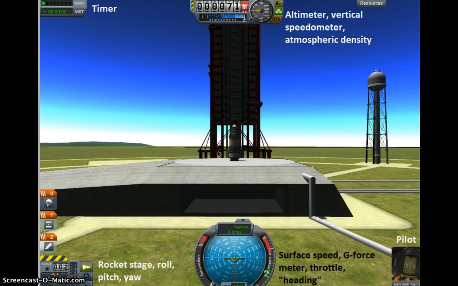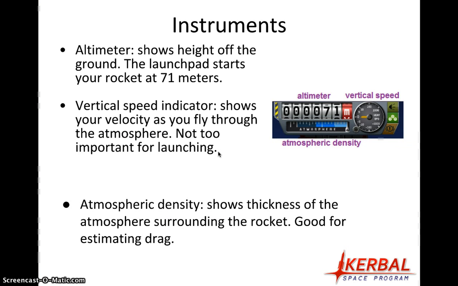Altimeter tells your elevation. Your vertical speedometer is showing your vertical speed, and your atmospheric density can be used for drag and determining where in the atmosphere you're at. Down in the bottom left corner, you have your rocket stages. Then you have your control surfaces, your roll, your pitch, and your yaw. On the far right, you have your pilot. And in the middle, from left to right, you have your throttle, your surface speed, your G-force meter, and your nav ball. Okay, well, let's go into this a little bit more.